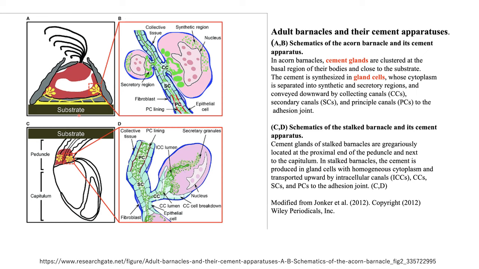The substrate is sometimes rocks or the bottom of a ship. Then the cement is a glue. So cement is synthesized in the gland cells. So this is an enlarged figure of the cement glands, and this region shows the gland cells.